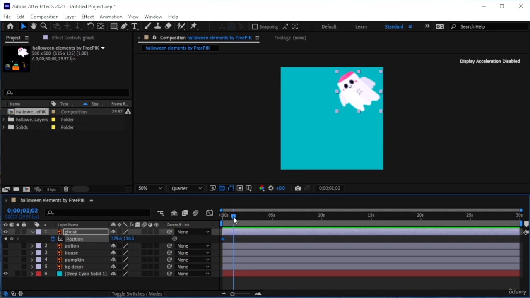I want it to move really slowly, so I'm coming in 1 second. And then along the y-axis, which is the second one, just bring it down. And then another second in, I'm going to bring it back up so we could have that up and down motion. Grab all keyframes and hit F9.